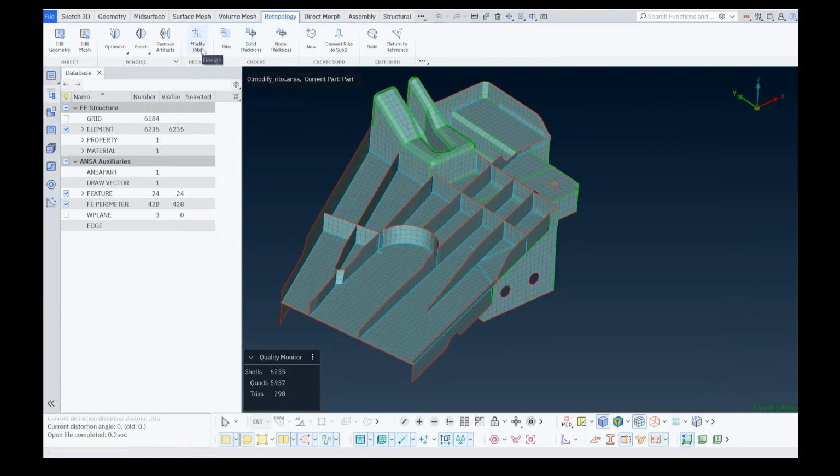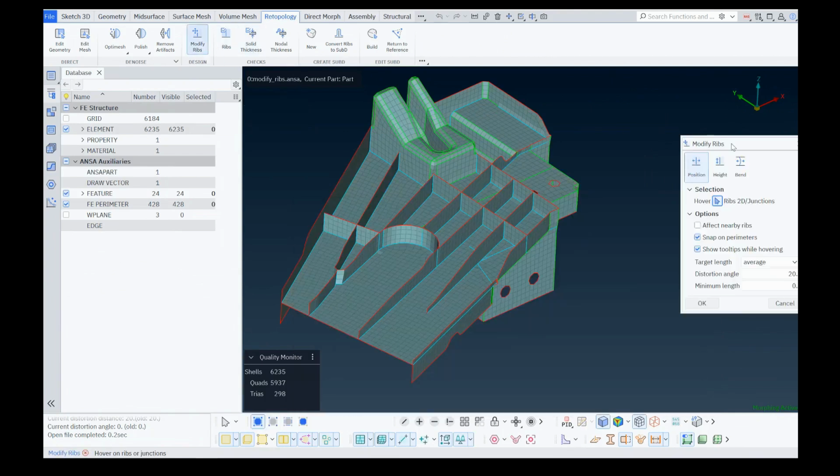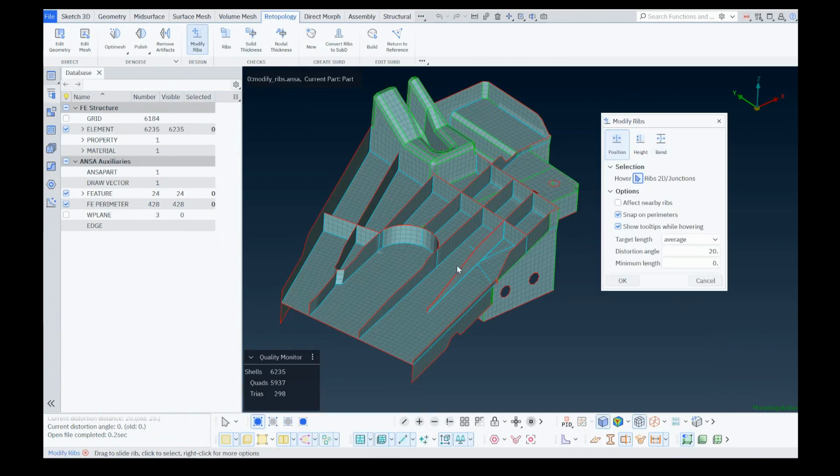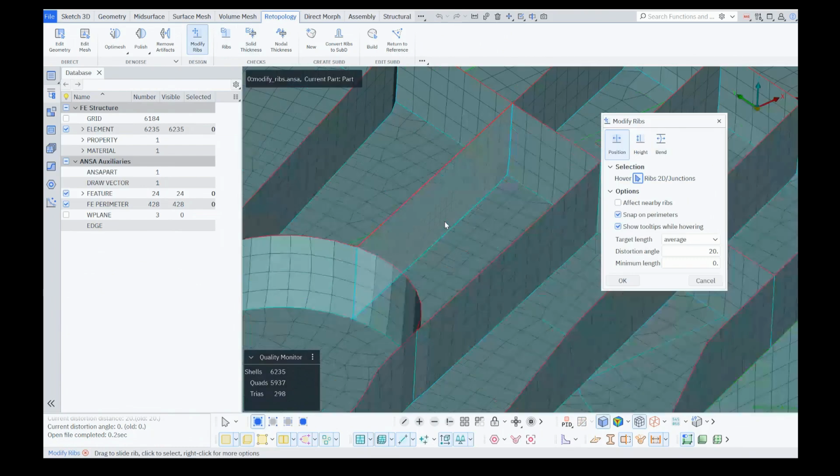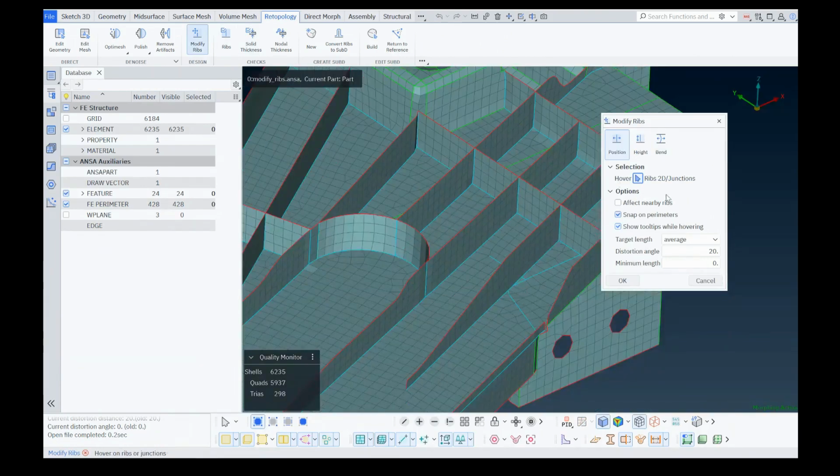Going to the Modify Ribs function, we have some options. The modifications that apply are to the position of the rib in our model and to the height of the rib. We can also apply the bending to change its shape. To modify the position, we simply need to select a specific rib and drag and drop it according to our needs.